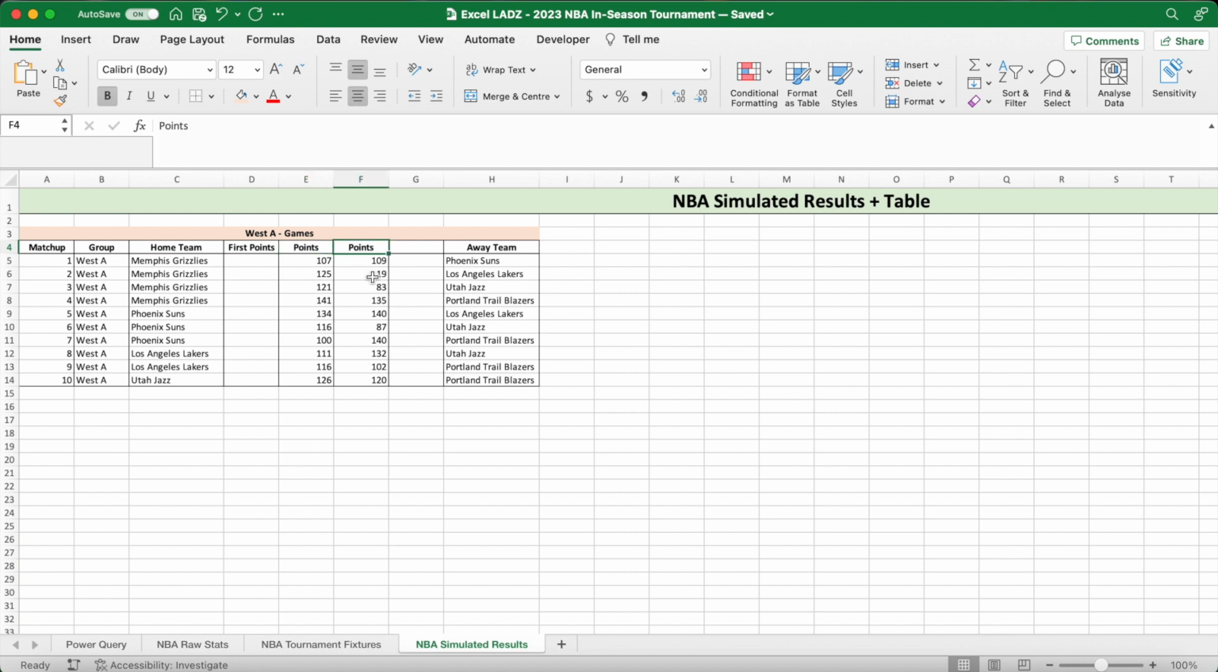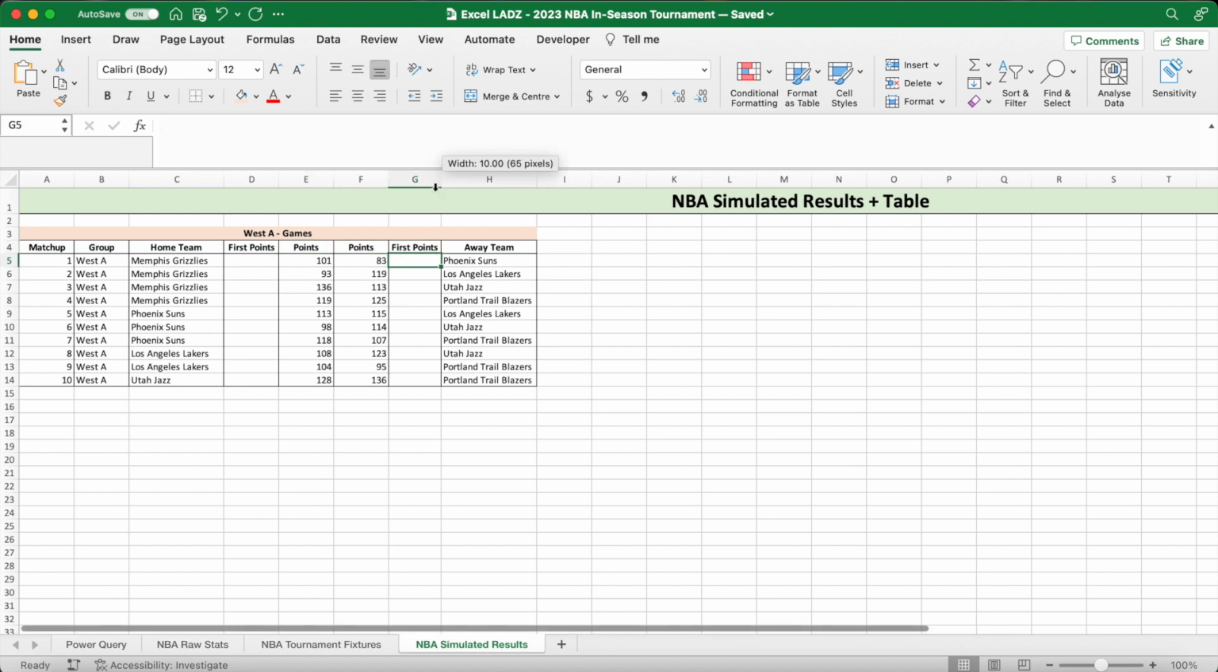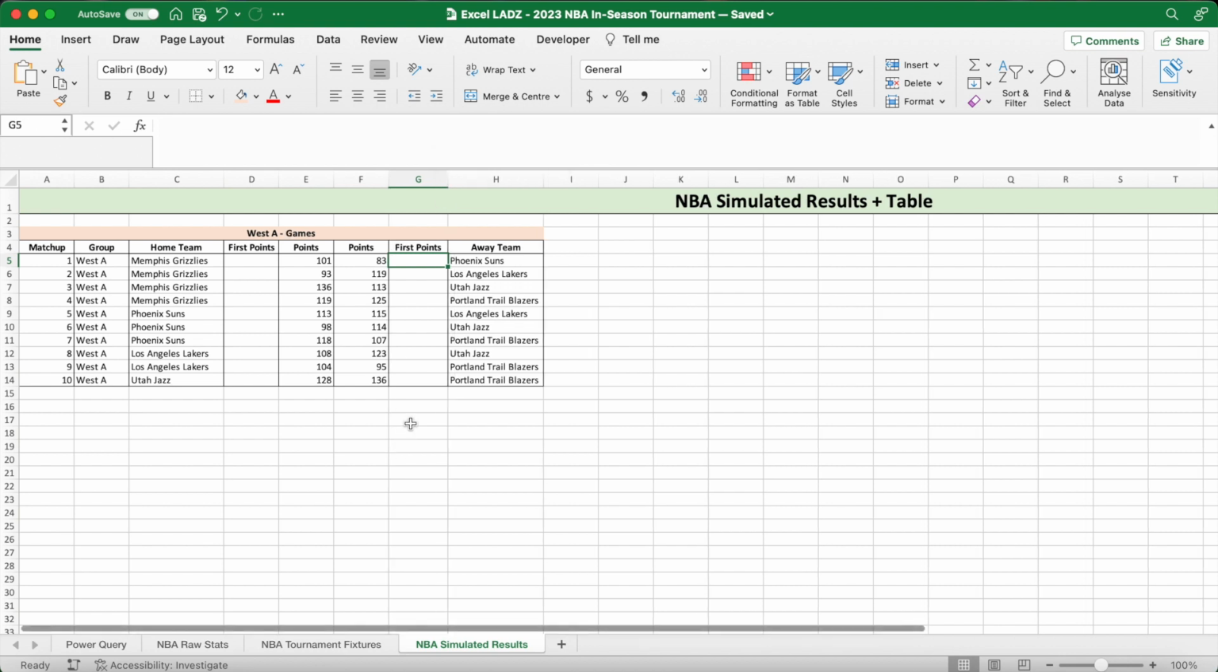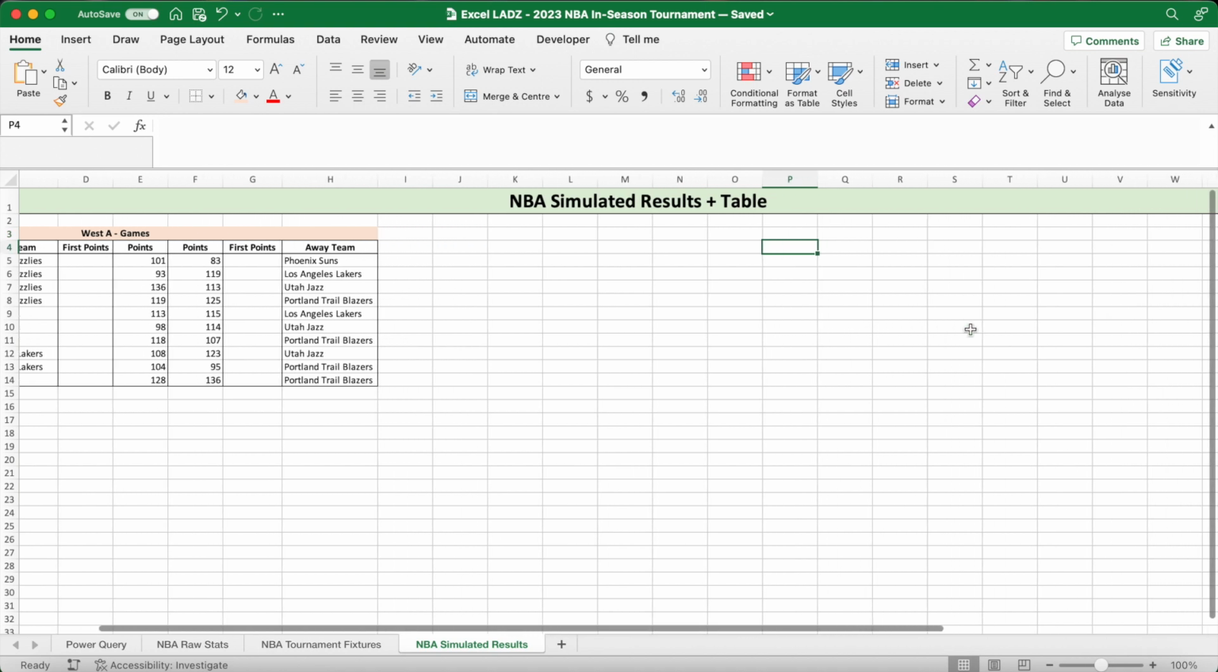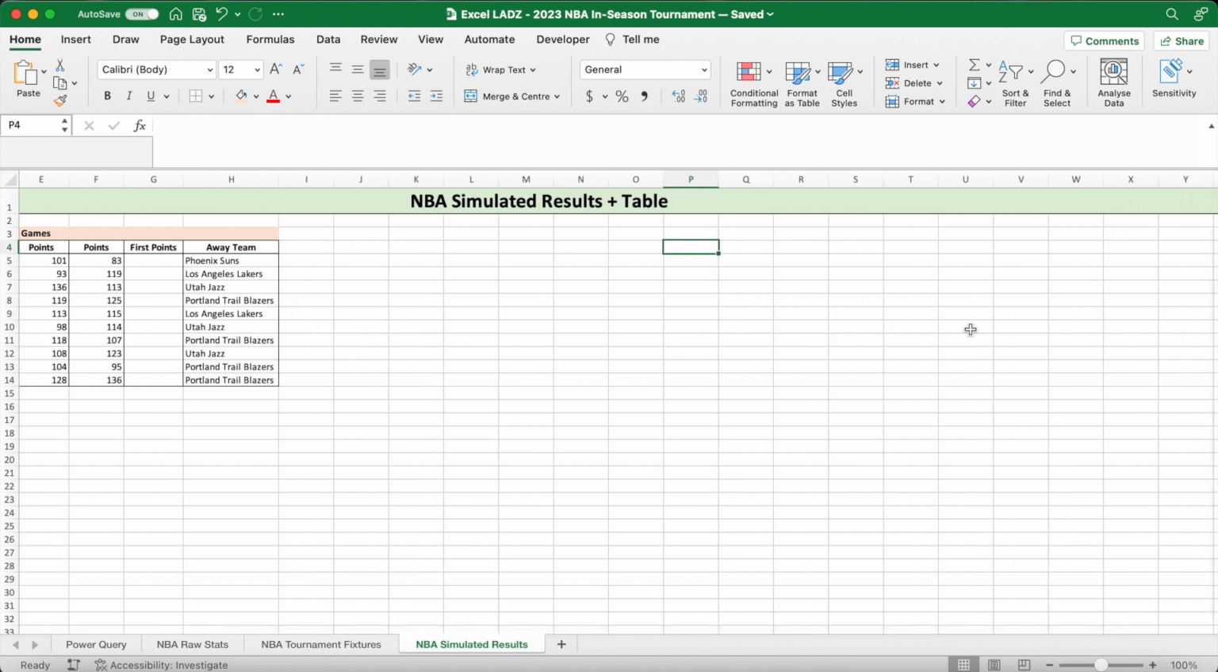So in column D and column G, write the header first points. And this refers to what we're going to do later on, it grants teams tiebreaker points in the event they finish with the same record. So if both teams, say the Suns and Grizzlies, have a record of 75% in the group stage, then whoever wins that game will receive a certain amount of first points that'll contribute to their overall ranking, which ranks them 1 through to 5 in the group stage.